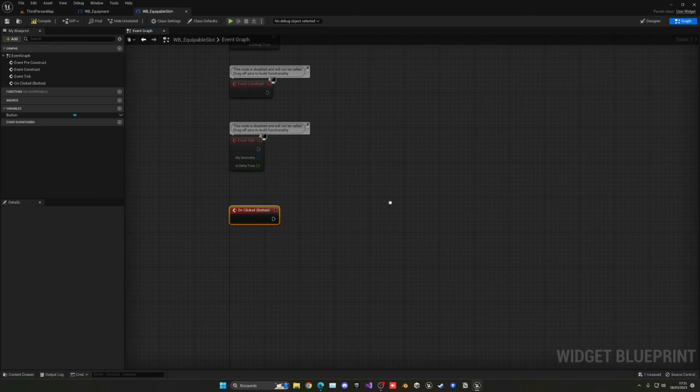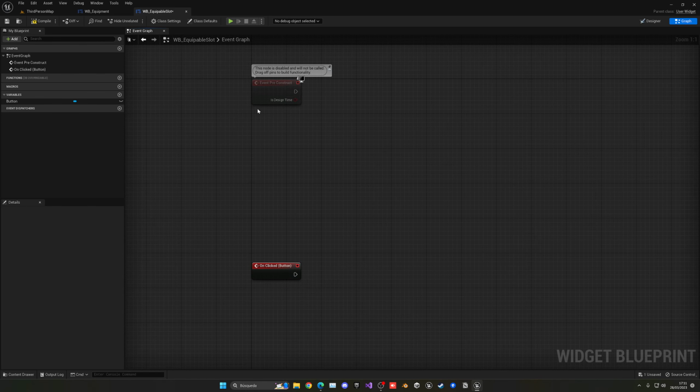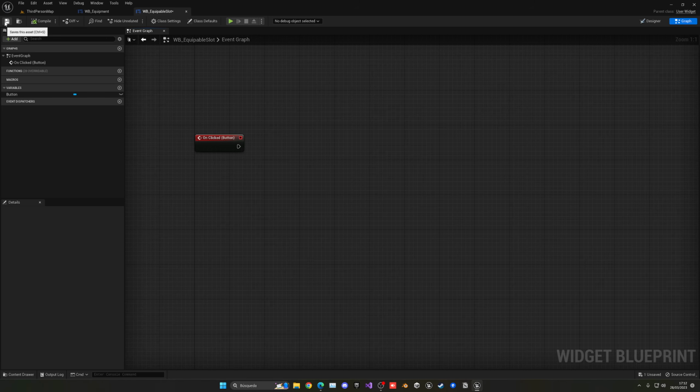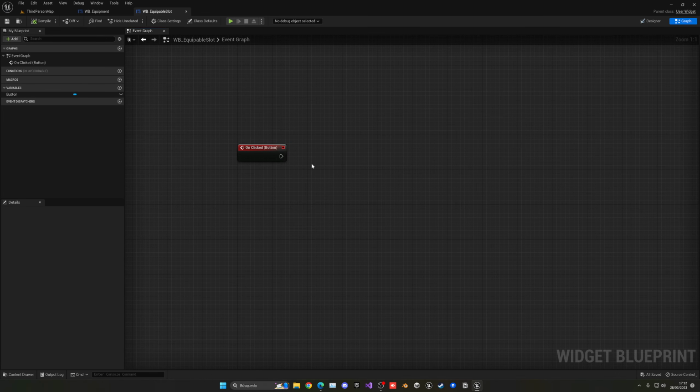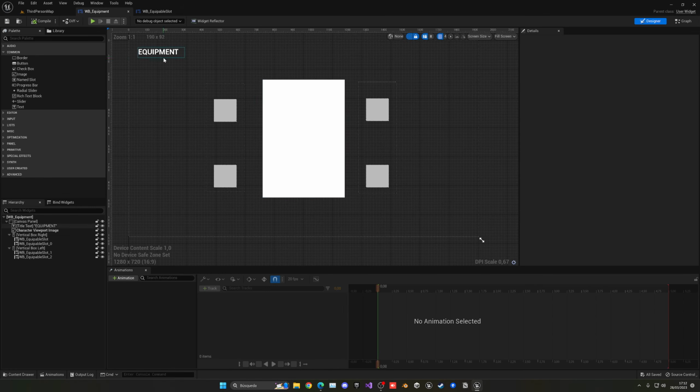Basically, what we want to do is that when we click this button, like I just mentioned before, we want to open up this list with all the items that we have. So first of all, let's go into the WB equipment and start making this list, okay?